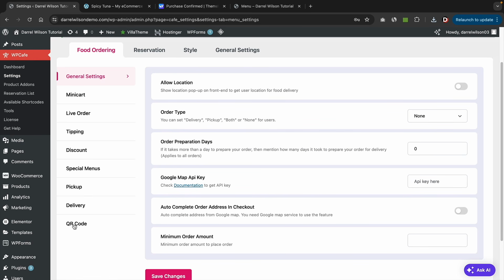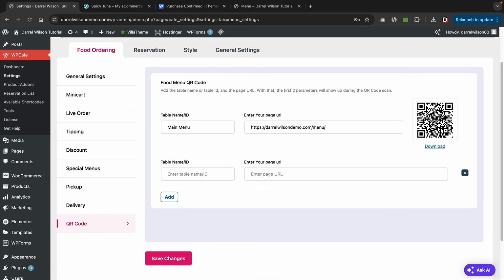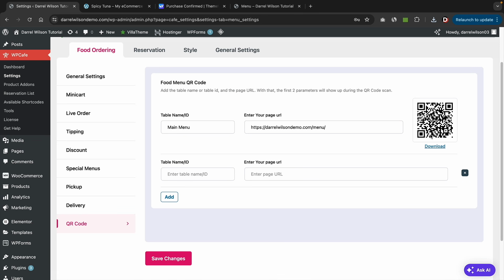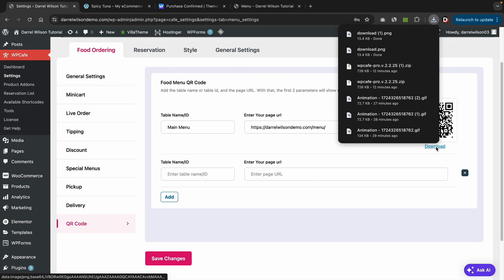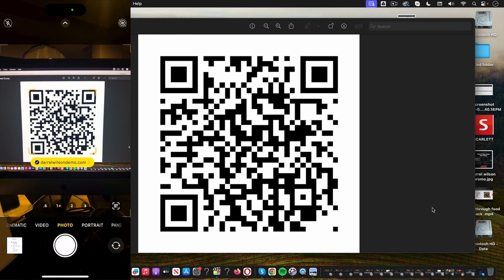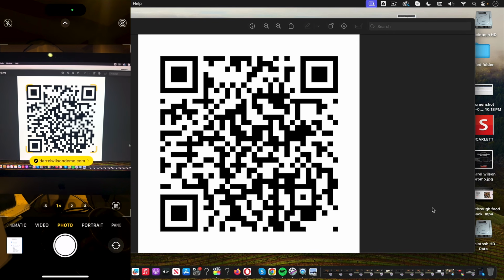Once you click save, you'll click back on QR code, and here is the QR code, and you can download this. You can actually put this in your restaurant. So if you want to have a restaurant with no menus, you can just make users scan the QR code, and this will prompt the actual menu. So I'll click on download. Okay, so here is the QR code, and what I'm gonna do here is scan this with my phone and share the screen with you all.